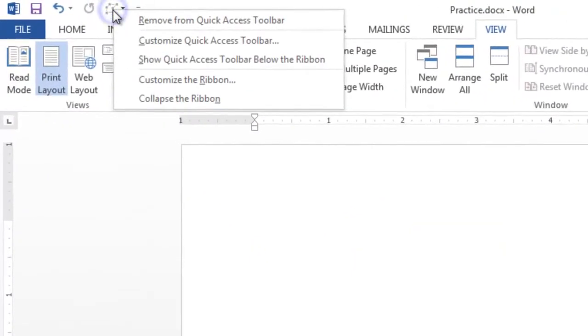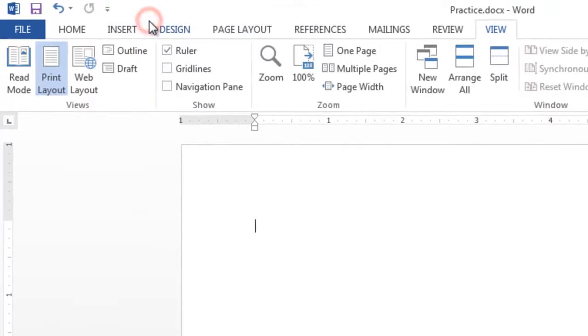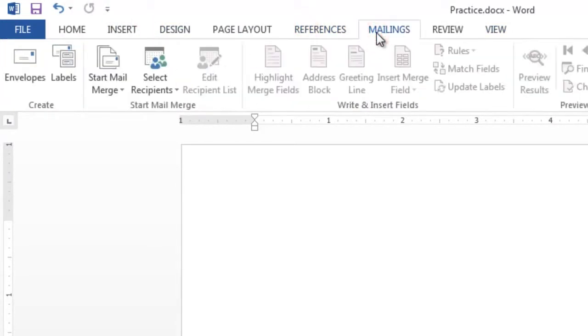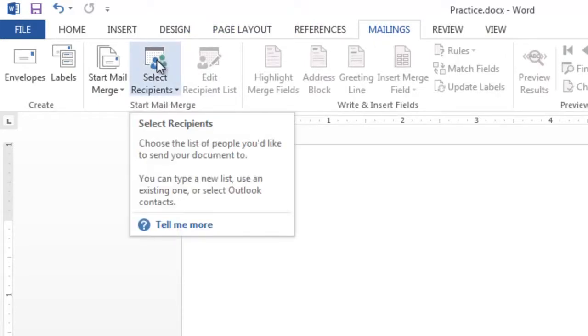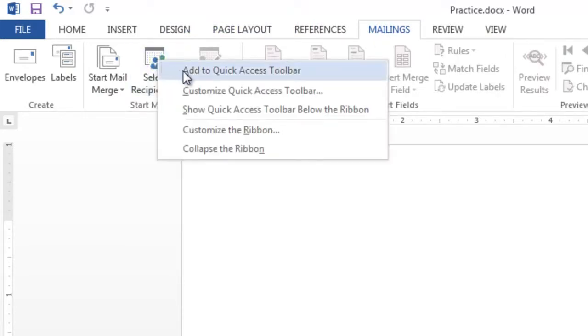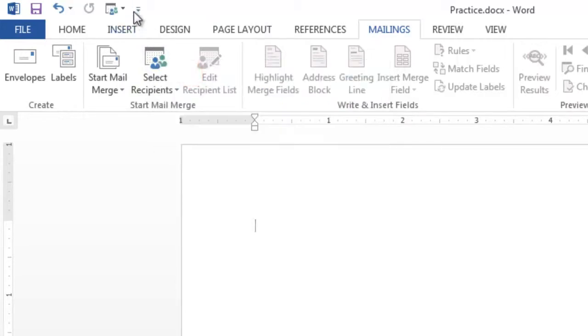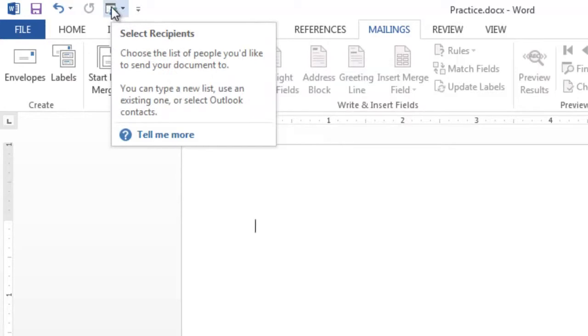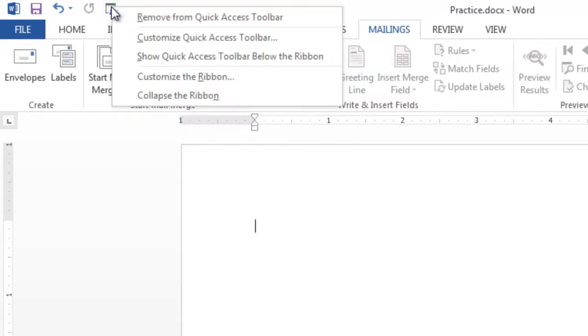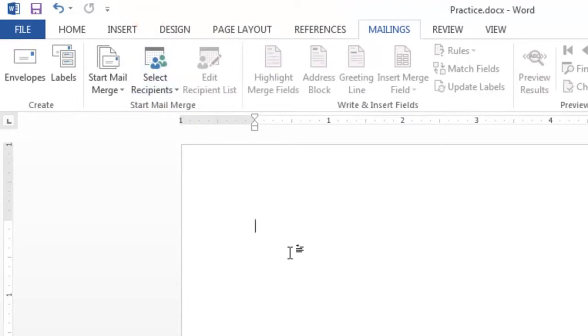If I need to remove it, right click on it and then I choose remove. Let's say inside one of these tabs here, I really like one of the commands. For example, in Mailings, I can right click on any of these and then click on Add to Quick Access Toolbar, and that will add it to the Quick Access Toolbar, as you can see here. Or I can remove it by right clicking on it and then choosing Remove from Quick Access Toolbar.